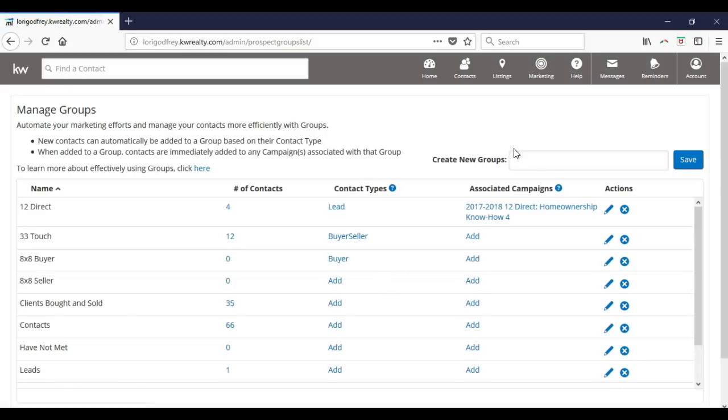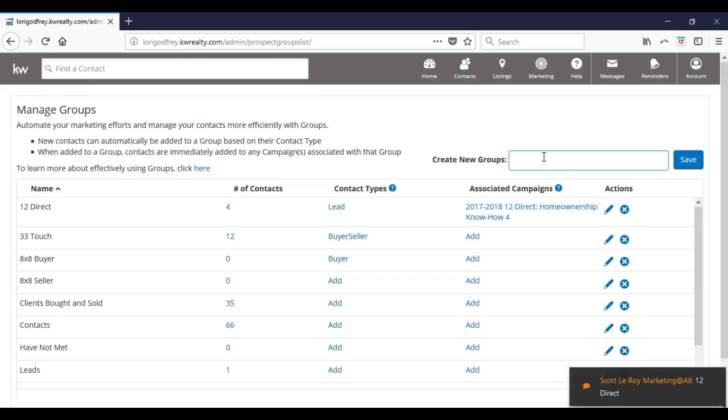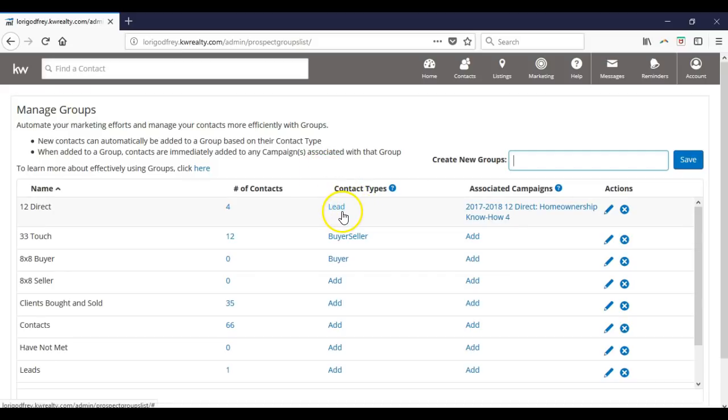Right away you can add any type of group you want to. You can have up to 1,000 groups. You can add any group name you want to. And some of the big group names I may suggest adding, I'm going to put them in our chat section on here, are 12 Direct, 33 Touch, 8x8 Buyer, and 8x8 Seller. Those are the 4 big group names I suggest adding, and that's over in our chat section. Now, of course, you can also auto-add types over to these groups.